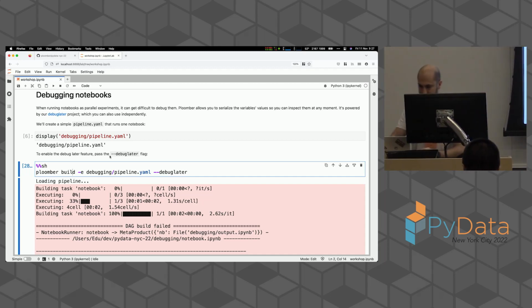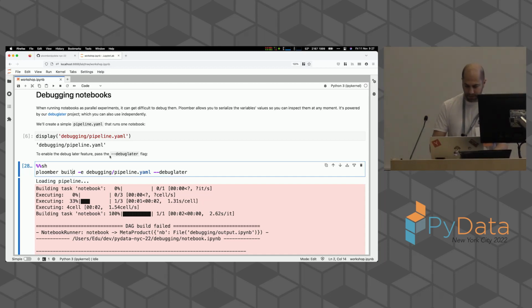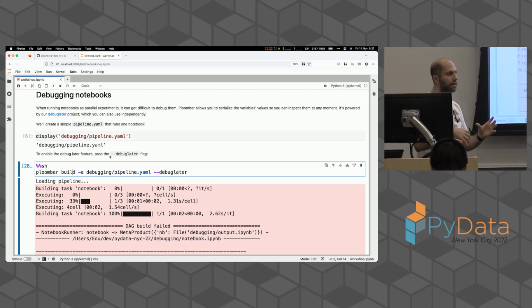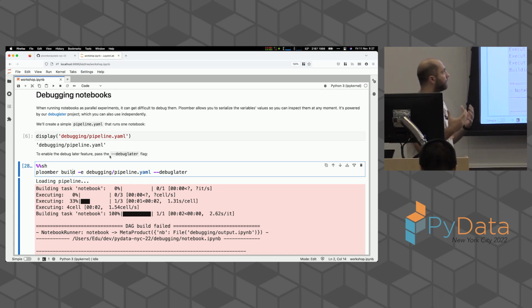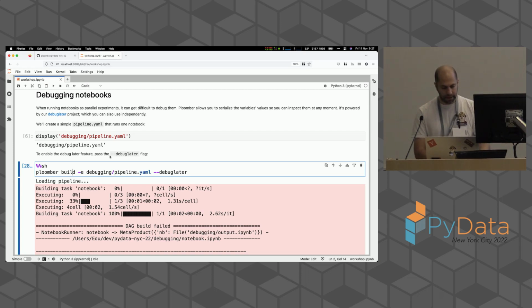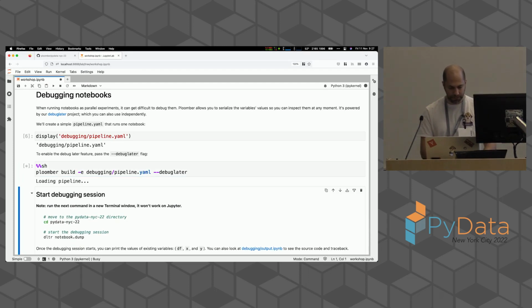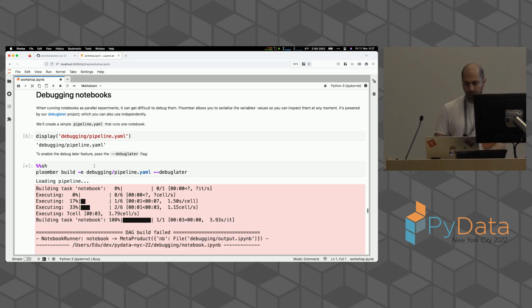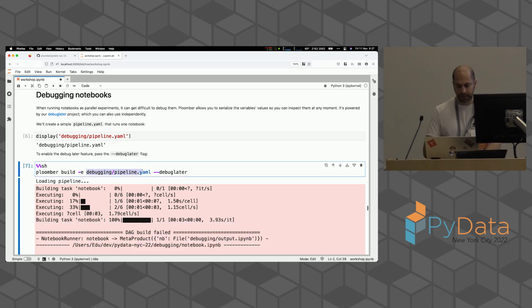So let's run the first cell. We can see it has a different pipeline YAML. Just if someone missed it, the pipeline YAML defines our DAB. Basically, it's one task that grabs a notebook, with input and output. Over here, it's a shell command, so we can run it as part of the CLI, and we are running Plumber build, giving it the YAML file with the flag debug later.